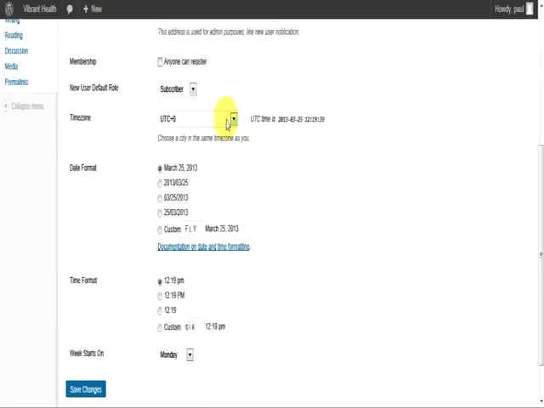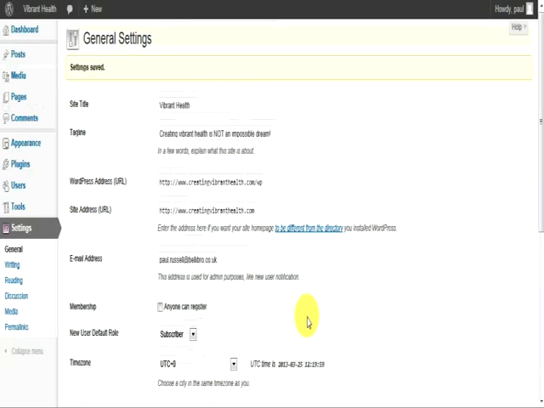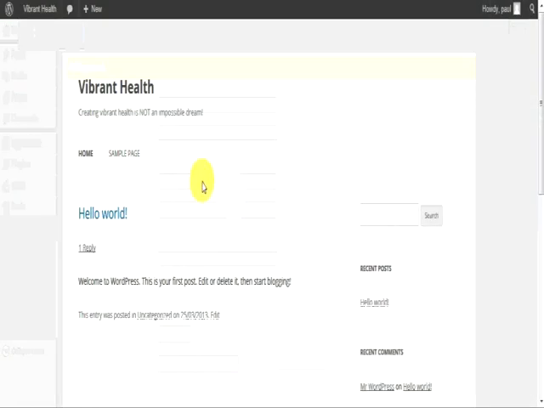So we can set some time zone settings. We can choose some date formats. I'm going to pick the European format and click save again. So basically, if we view the site now, we should see our new tagline. Okay, so our blog is up and running.